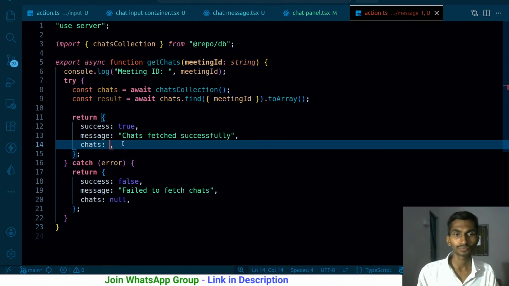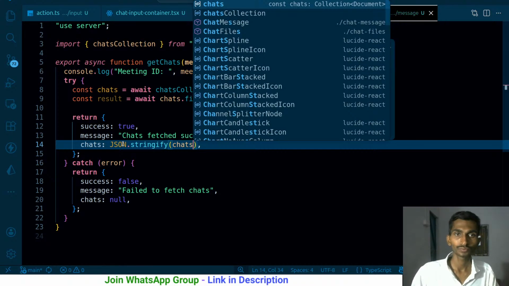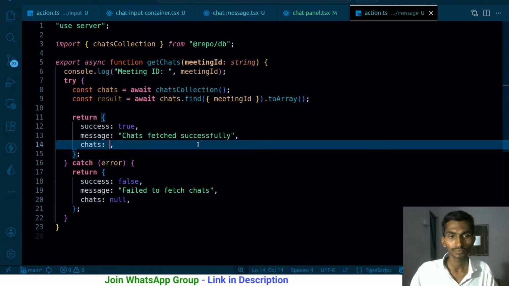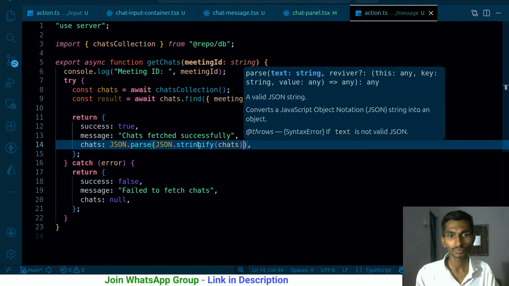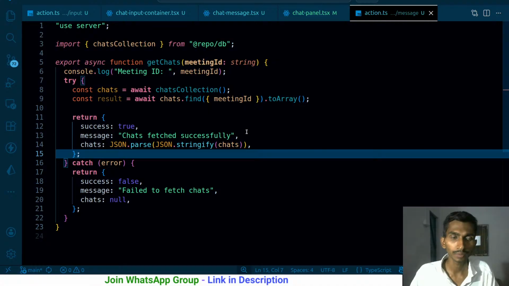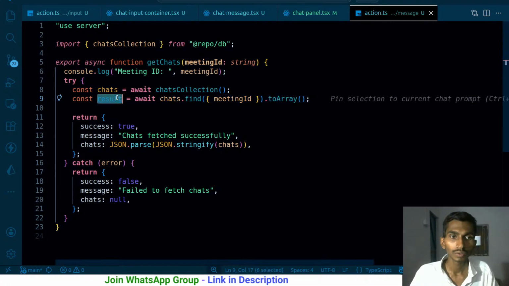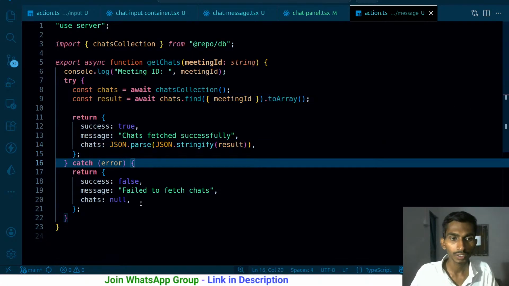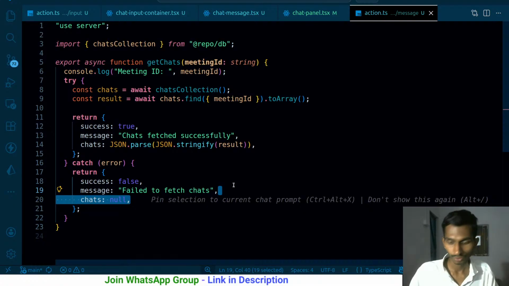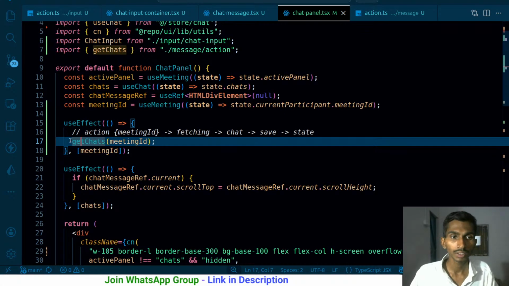Got it. What is the problem? JSON.stringify and chats, and JSON.parse chats. Now it will not be giving me any error. It was just simply saying that it was not parsable and all. So I stringified that, and once I have the result, so result needs to be here, done. And if there's an error, chats are gonna be null, so no need to worry about this one. Once I've done this much, then I'm gonna be returning it from here.